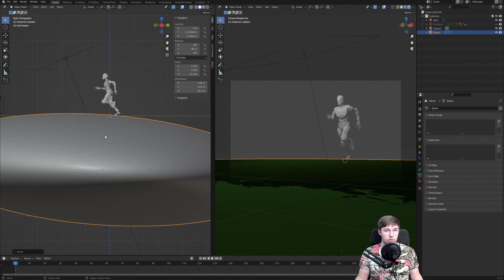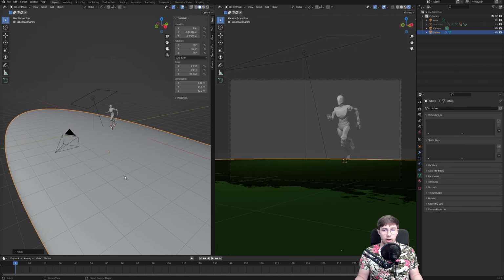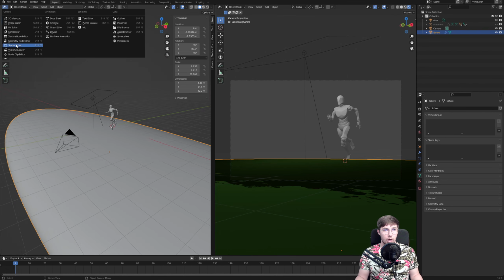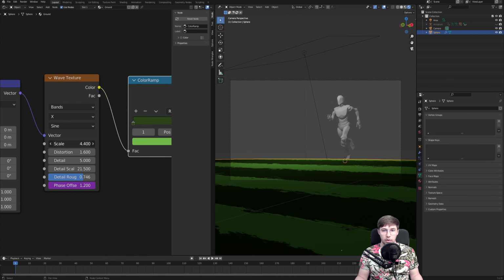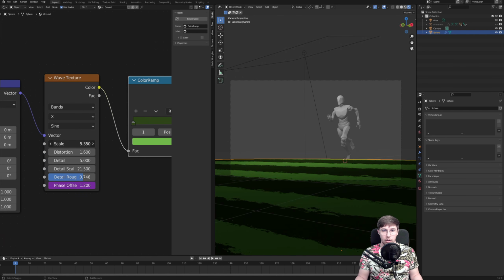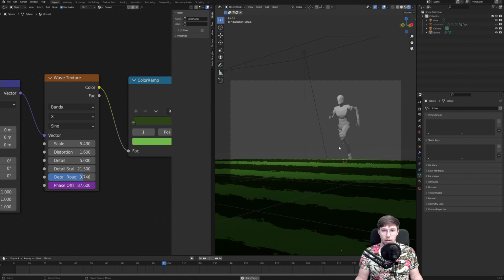And then as you see, when we scaled the ground, the pattern scaled as well. So we can simply go into our shader editor again and adjust the wave texture scale as well, so that it's still matching whatever we're going for. And yeah, I think that looks much better than the previous one.